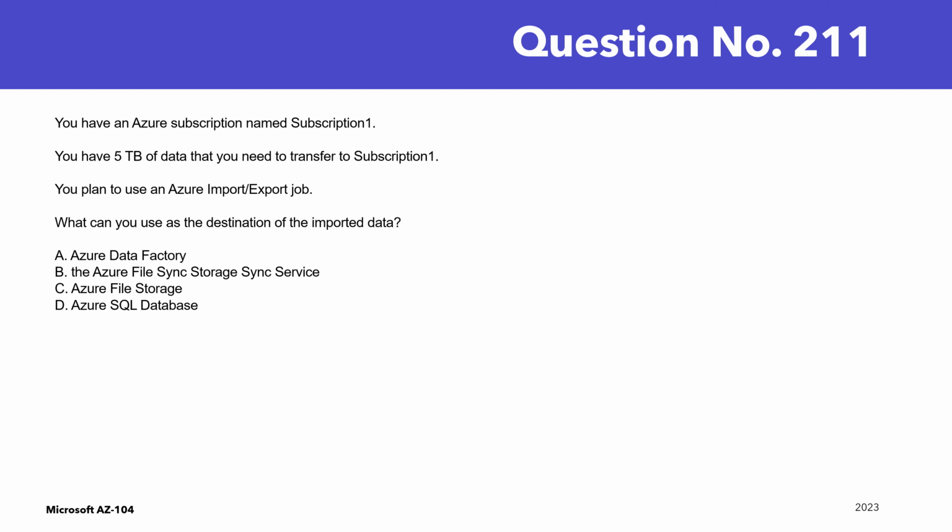You have an Azure subscription named Subscription 1. You have 5 terabytes of data that you need to transfer to Subscription 1. You plan to use an Azure import/export job. What can you use as the destination of the imported data? A. Azure Data Factory. B. The Azure File Sync Storage Sync Service. C. Azure File Storage. D. Azure SQL Database. Correct answer. C.